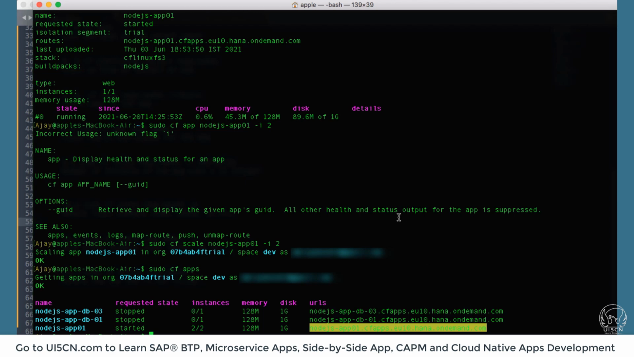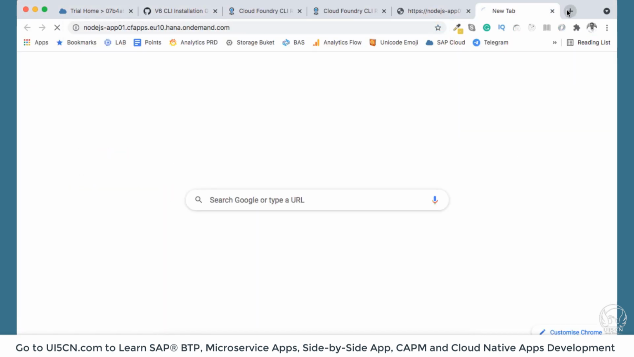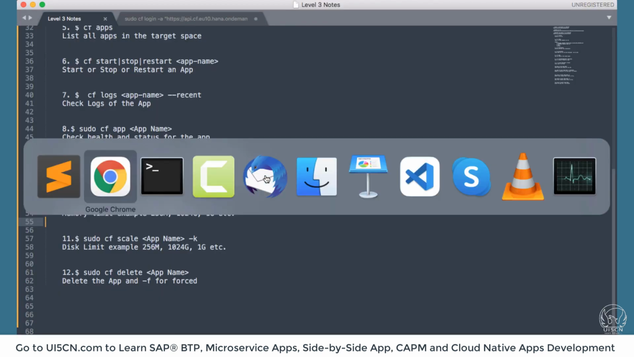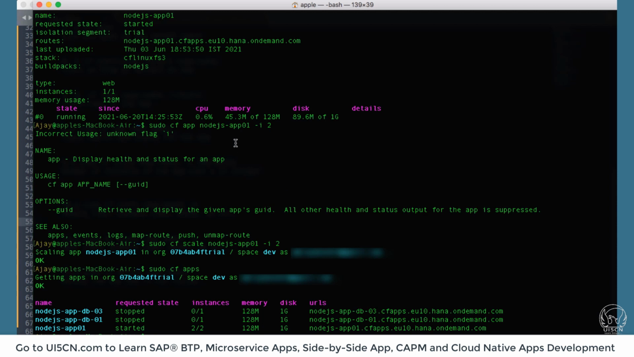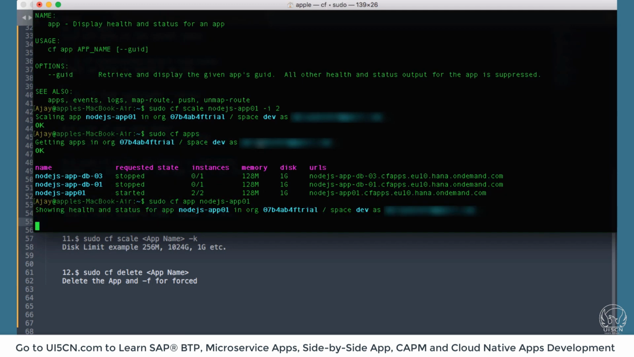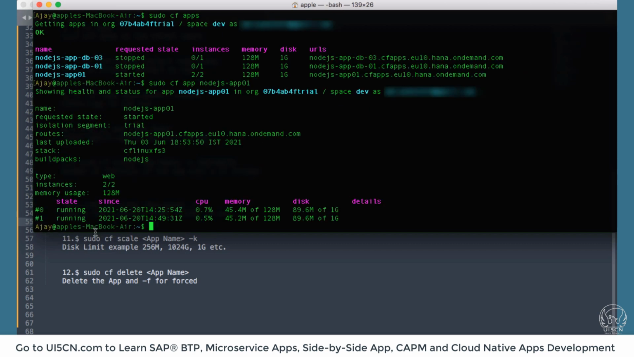So if I try to reach this application, let me go in the browser and try to reach the application. And the application is performing as it was. And if I try to see more description about it, sudo cf app and the app name here, just to get the details of the usage, then you can see that there are 2 apps running. The first CPU utilization is 0.7, the other is 0.5.